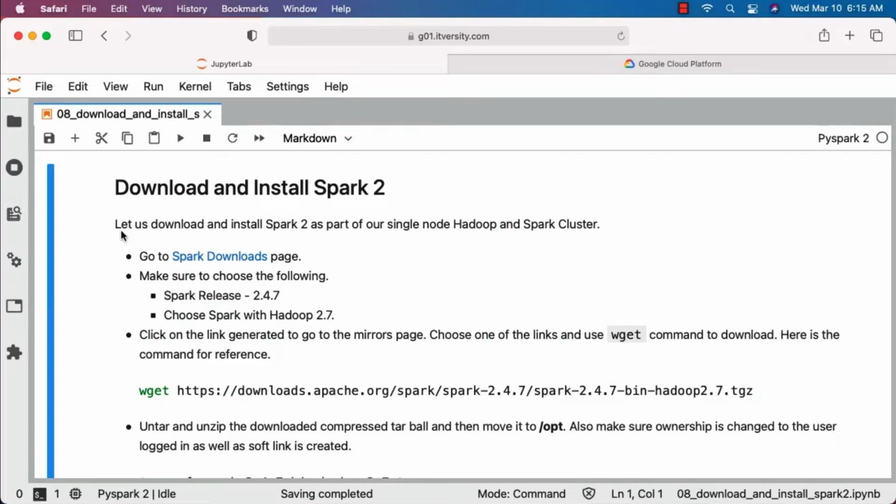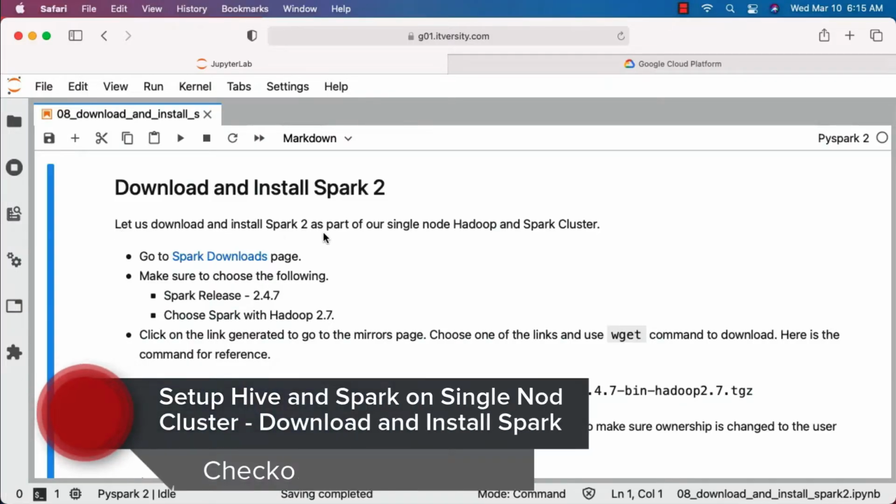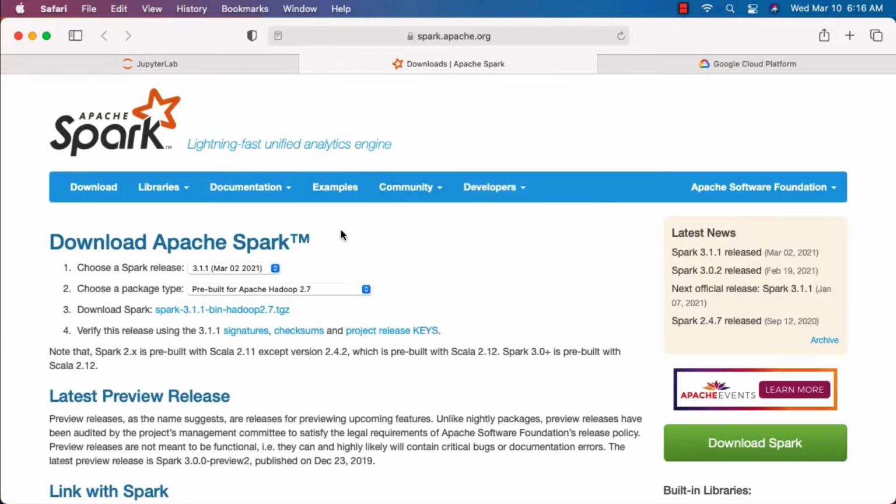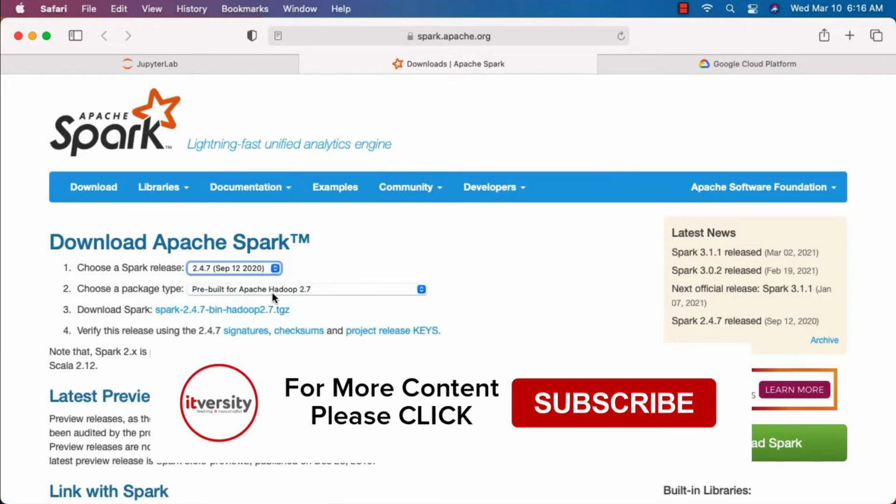As part of this topic, I'll take care of downloading and installing Spark 2 as part of a single node Hadoop and Spark cluster, or big data cluster. We can go to this Spark downloads page. In this case, we are talking about Spark 2. We'll be choosing the latest version of Spark 2, which is nothing but 2.4.7. You can choose this pre-built for Apache Hadoop 2.7.